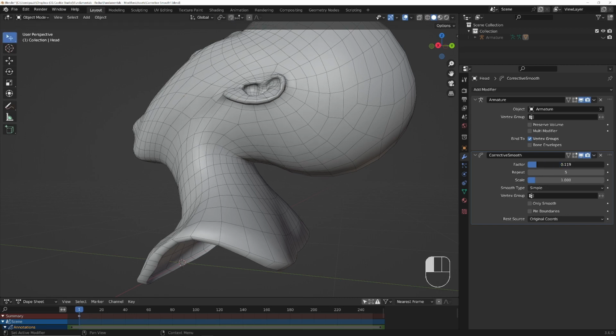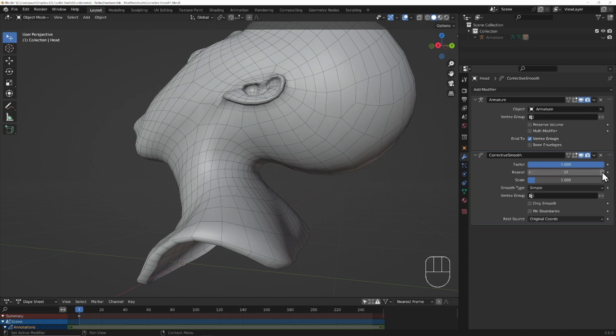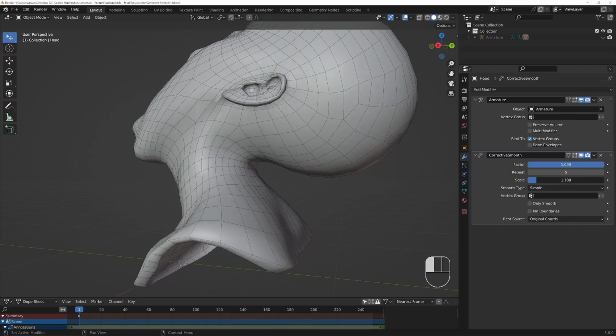I'm going to reduce the factor to 0. As we increase the factor, we can see that the overall mesh smooths out in the most problematic areas. And by increasing the number of times that the smooth function is repeated, we can get a smoother and smoother result. The scale is set to a default of 1, and during animation there might be times when you have to increase or decrease this to get a better outcome.